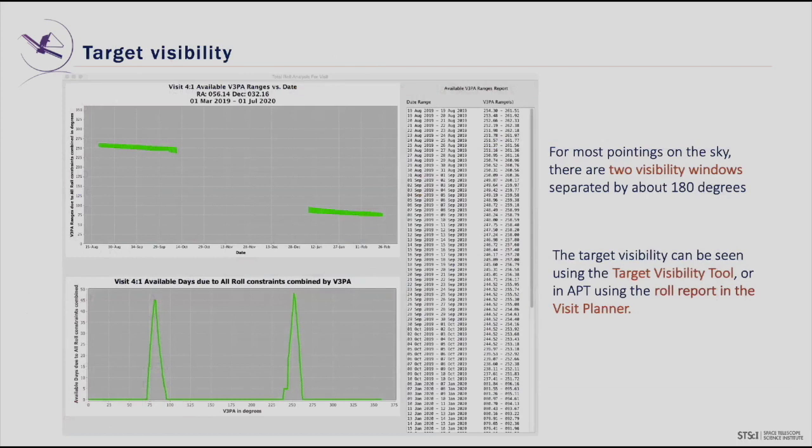Generally, targets pointing at different pointings in the sky for James Webb will have 2 windows of target visibility. These are produced by using the target visibility tool, or it may be done from APT itself using the roll report in the visit planner. And so what you see here is a figure of those feasible angles for any given pointing that are available during the cycle. And generally, like I said, there are 2 of them that are separated by about 180 degrees, and there's a short period of feasibility here.